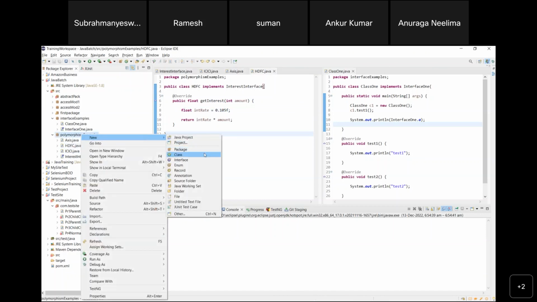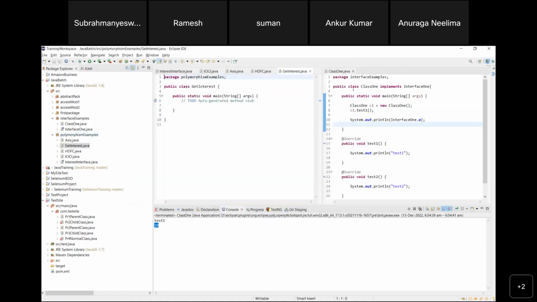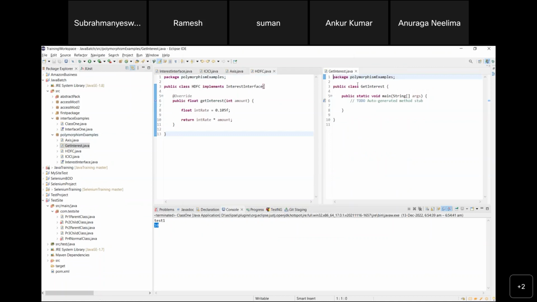Yeah. Now let me create another class which is GetInterest. This is my class and I'm using the public static void main method. So let me move this here and close this one. This is my interest class.